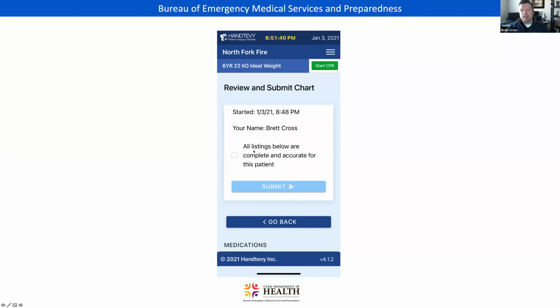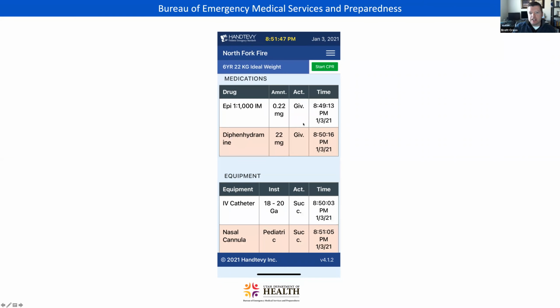So here's my name. I can scroll through here to see the things I did. So if I scroll up, it says that I gave epi, I gave it at this time. I gave diphenhydramine at this time.